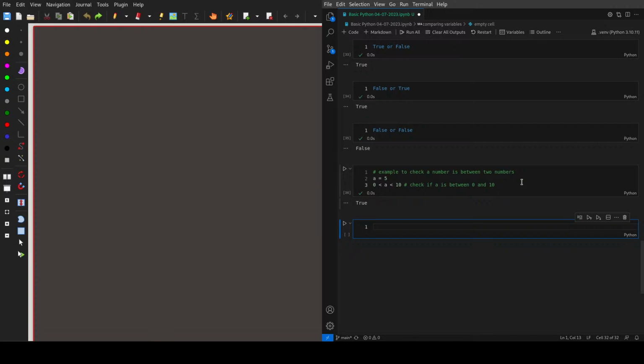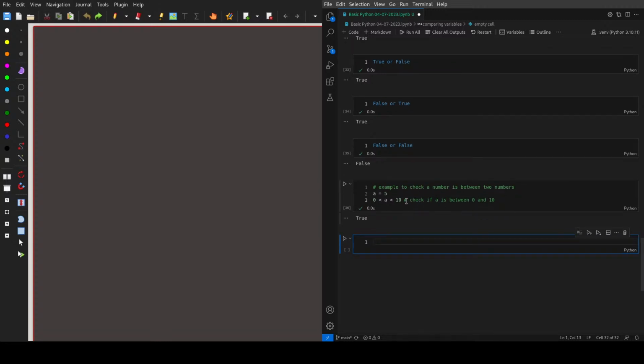Yeah, it returned true. How? Obviously, 0 is less than a and a is less than 10. Two conditions. This is also true and this is also true. But we combine all those in a single condition. This is also a way to check a variable.